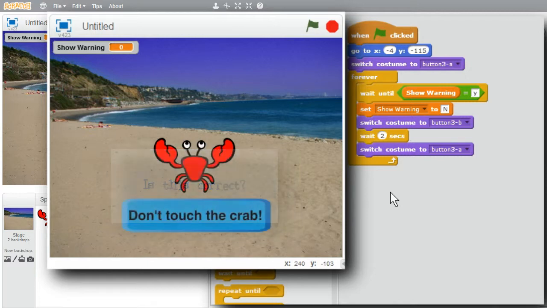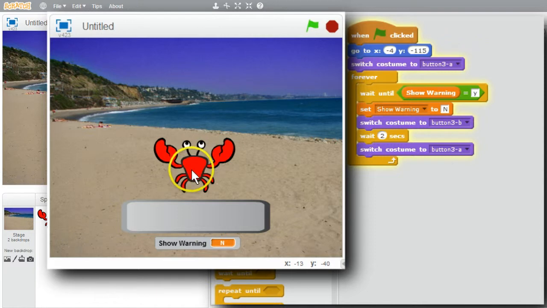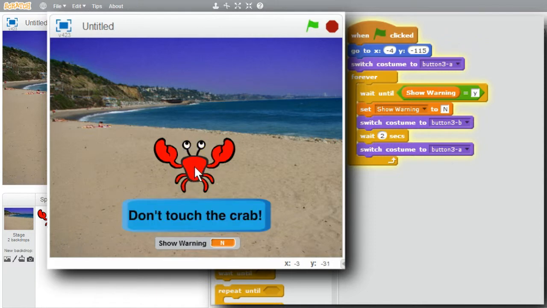I'll run it now. I'll move show warning down to the middle. Stop to be sure, green flag. I'll click on the crab. The message showed for 2 seconds and disappeared. Program looks like it's working correctly. I can click on the crab again. I get the message and it disappears. And again. I can click on it several times.